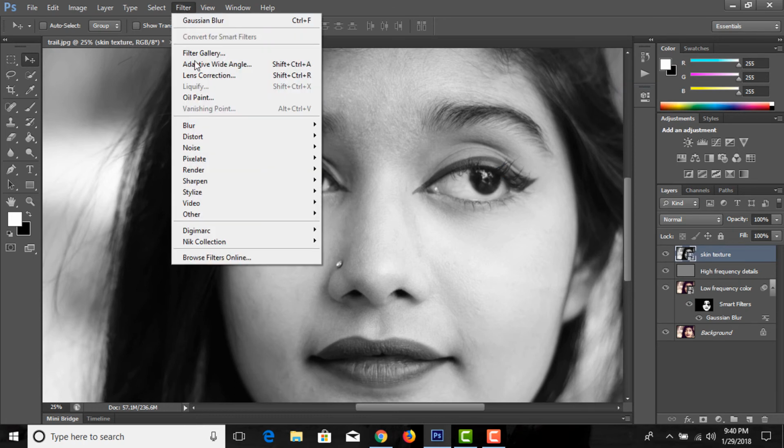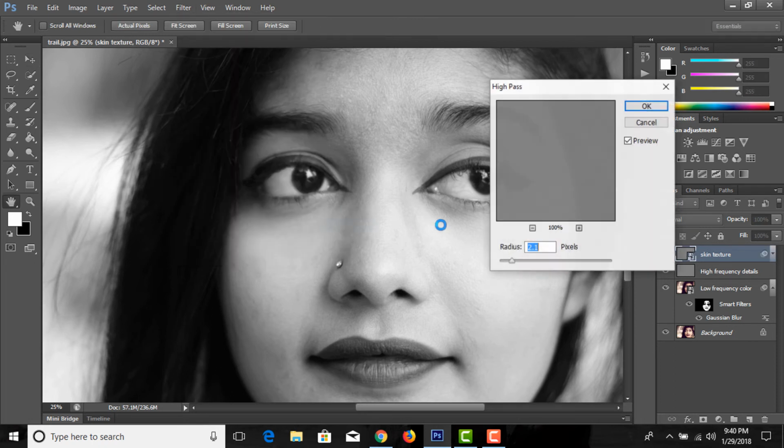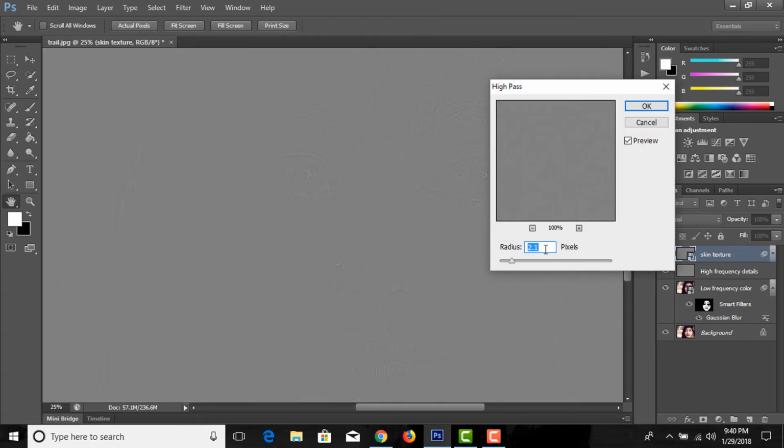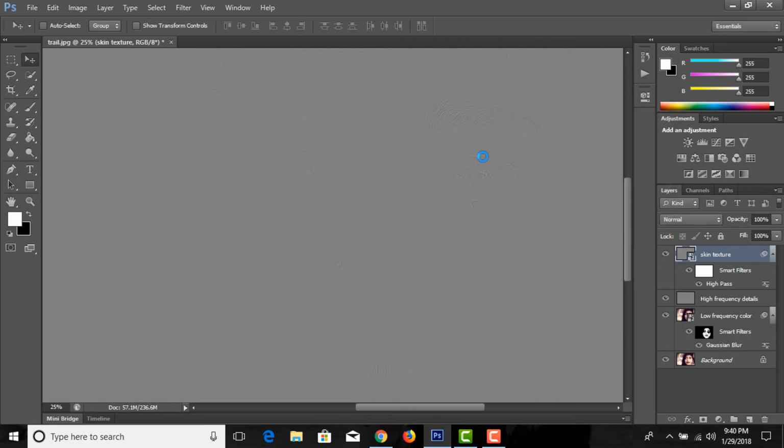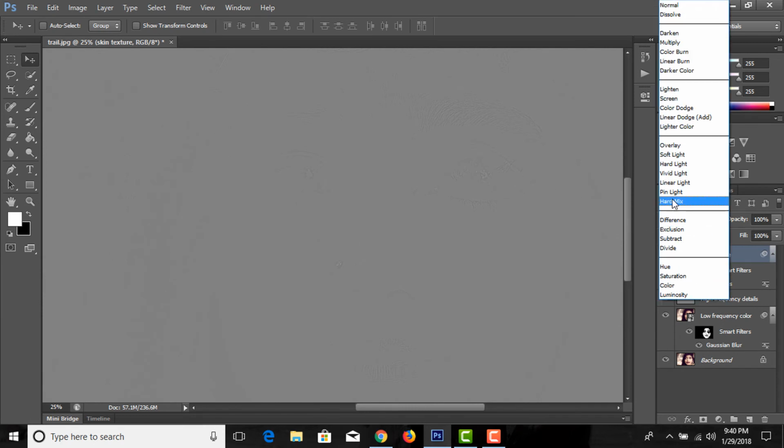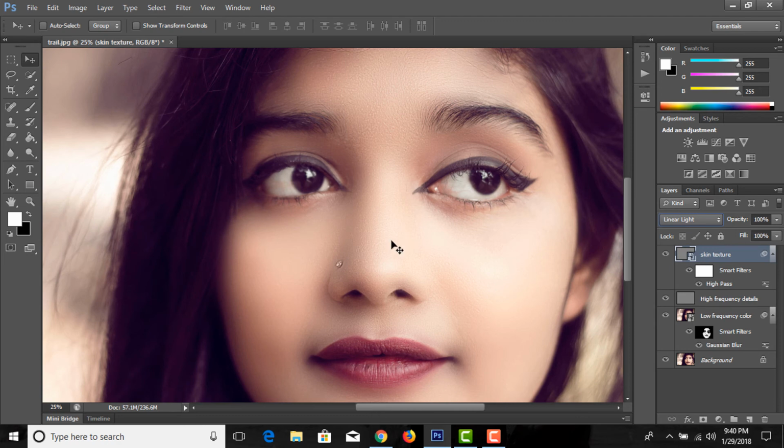Now go to the filter, other, high pass. Change the radius 2 or something plus and click OK. And change the blending mode to linear light. You can change the opacity. I put it 60.